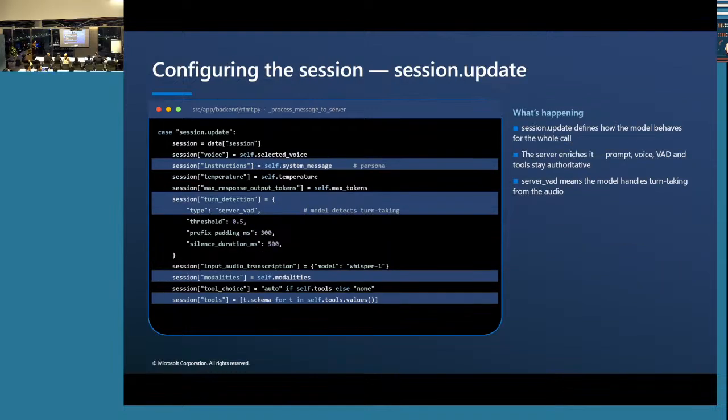Once I start my conversation, I can start sending the events I described earlier. You remember we've been seeing different events being sent. For example, in the instructions, I can put the system message. That's the system prompt. I can configure the voice, turn detection configurations, threshold, prefix, all the stuff we've been discussing and seeing in the UI. You put it here.